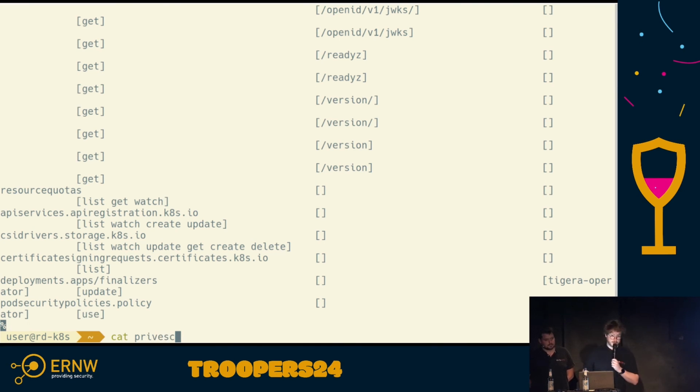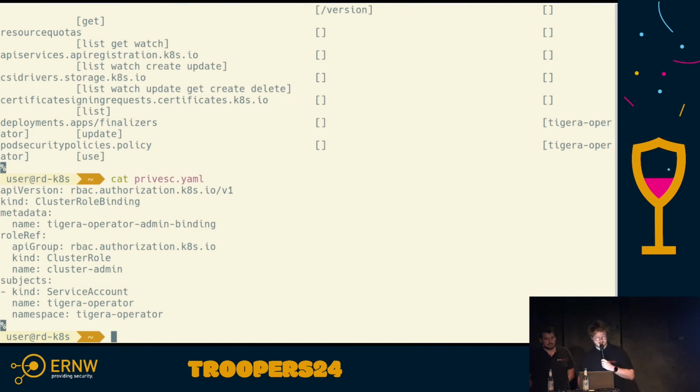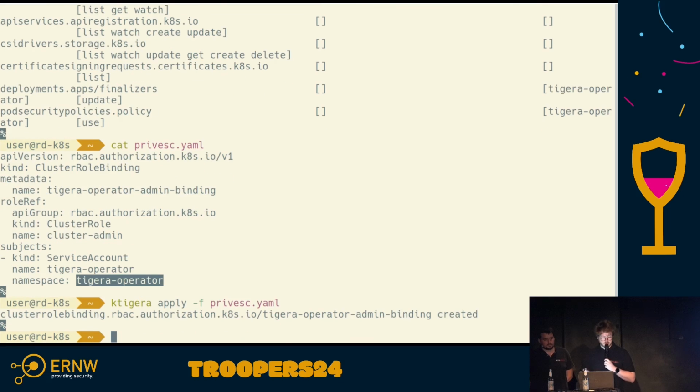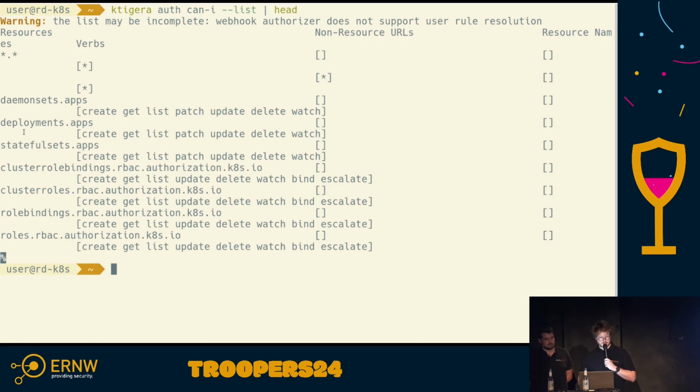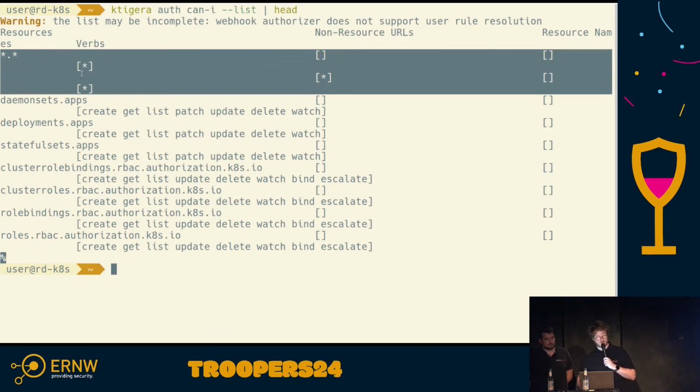Yeah, but we're not cluster admin yet, and we want to do that. So we will create a new cluster role binding, just binding the cluster-admin cluster role to the Tigera service account. So we just apply this cluster role binding, and here we have all rights on every resource. That's what the star means. We can do anything inside the cluster. And so we are cluster admin.